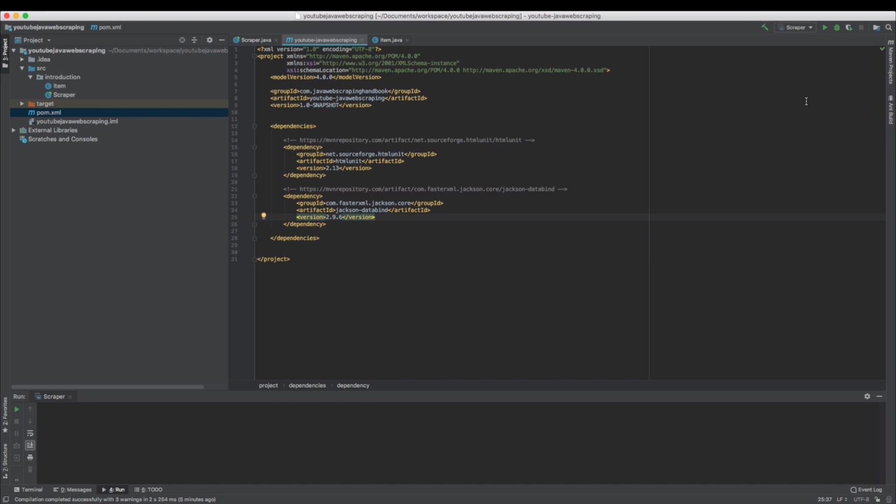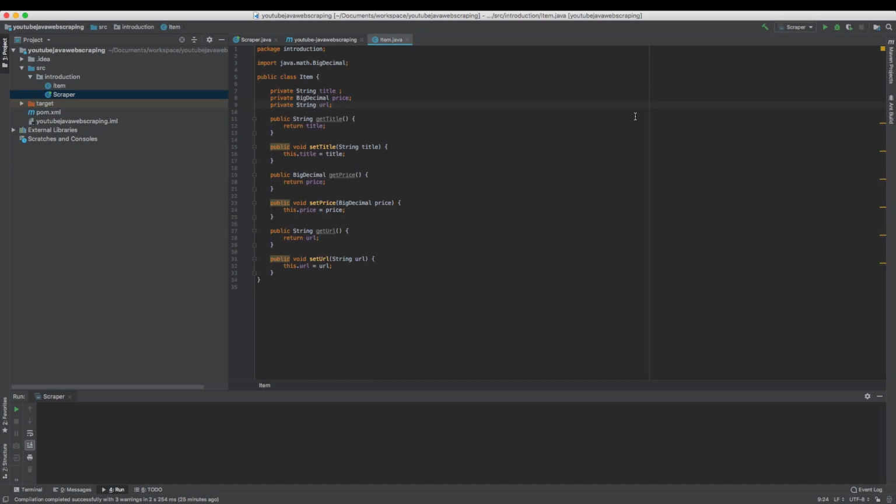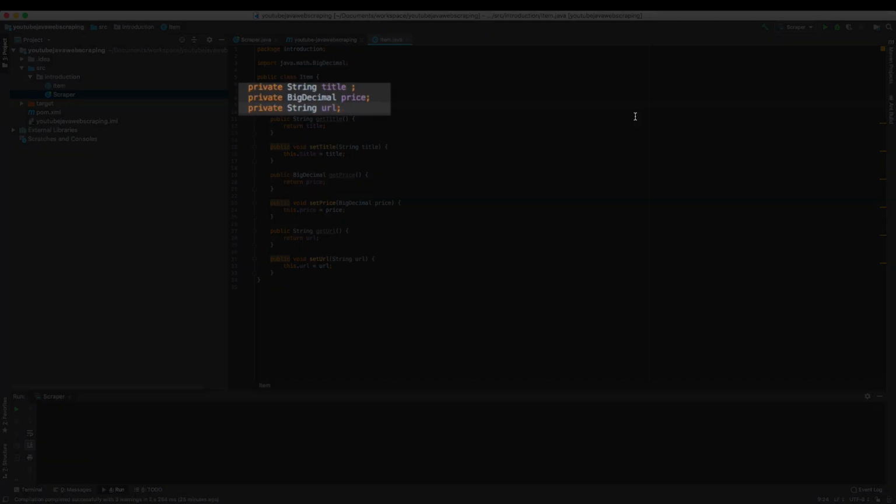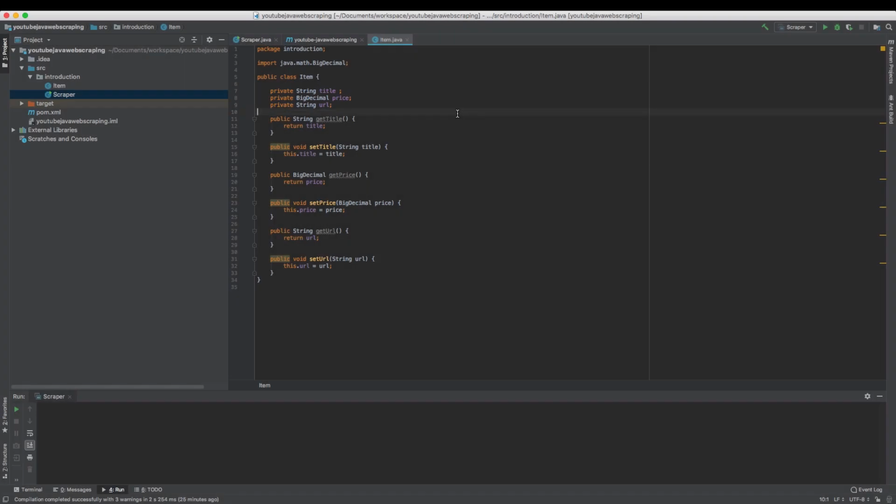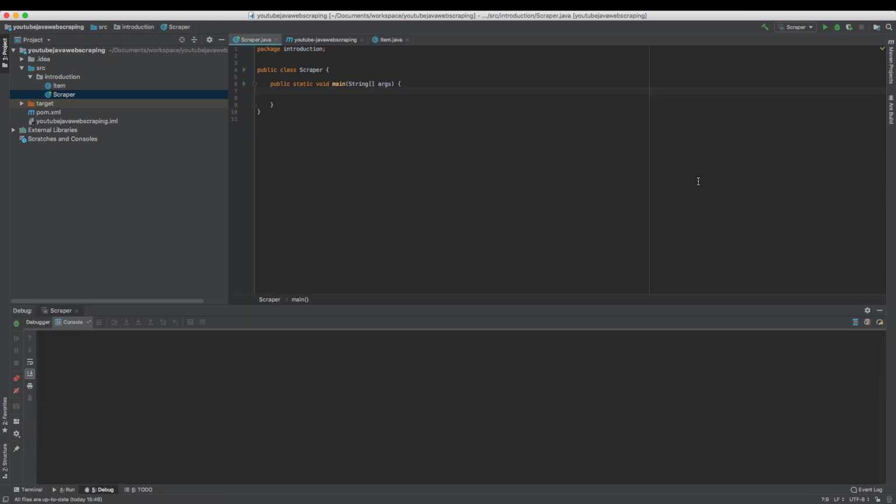The next thing we'll need is the JSON library to convert Java objects to JSON format. I've created an Item class to store Craigslist results. It's a really basic class with 3 fields: a title, a price, and the URL. I could have added many more fields like the location, the image URL, the item description, but for this example this will be enough. I've created a simple class called Scraper with a main entry point.